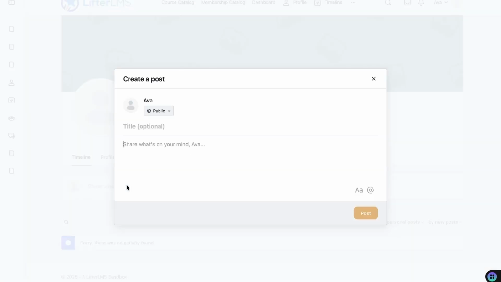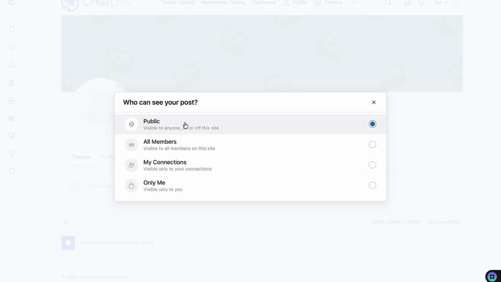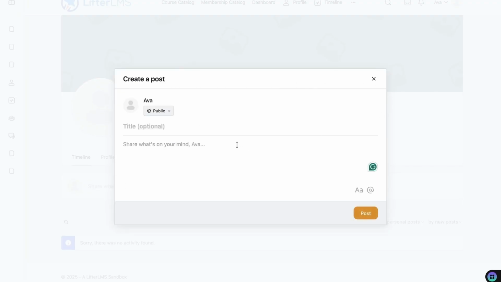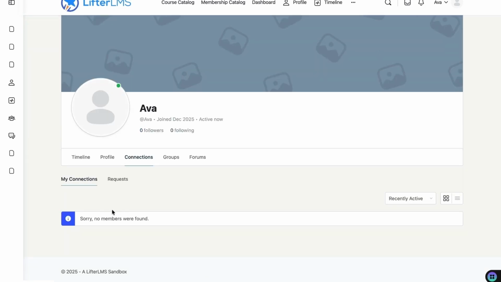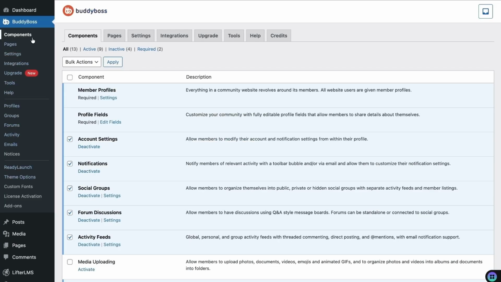It works exactly like Facebook. So I can post, I can select the privacy of my post, and I'm writing something, hi guys, and I can mention people as well. So I'll post it. It works exactly like how Facebook Newsfeed works. And you can see in the connection area, I don't have any connections and I don't have any groups and forums. If I click on BuddyBoss components, these are the important components.